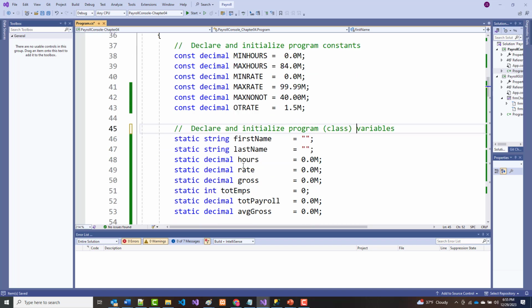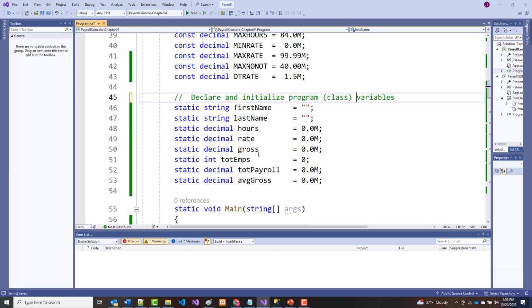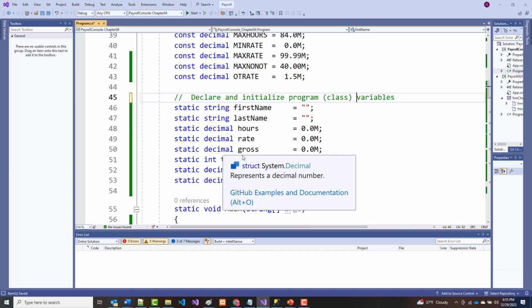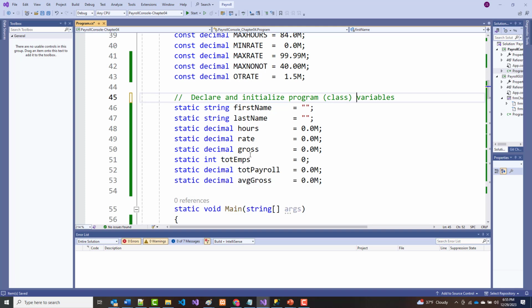Since we created them outside of any routine, method, function, whatever you want to call it, they can be used anywhere in the program without having to be passed around. All right, first name, last name, hours, rate, and gross. These we had previously. We added total number of employees, total payroll, and the average gross pay for a person.